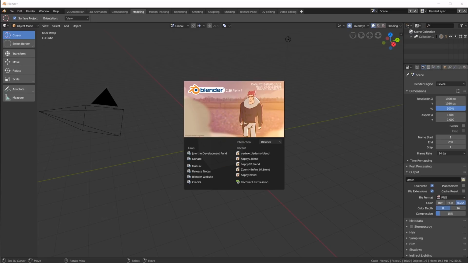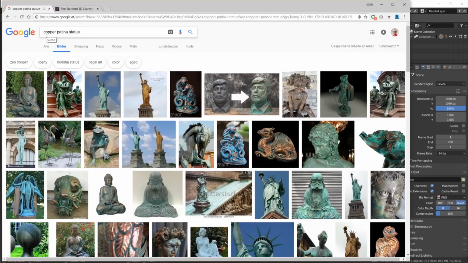So first let's look at some reference pictures of copper. I took Google image search and looked for copper patina statue. You know that copper, after a while, when it ages and when it weathers, it gets this greenish patina that you can see in these pictures here. So this one is a nice picture here.